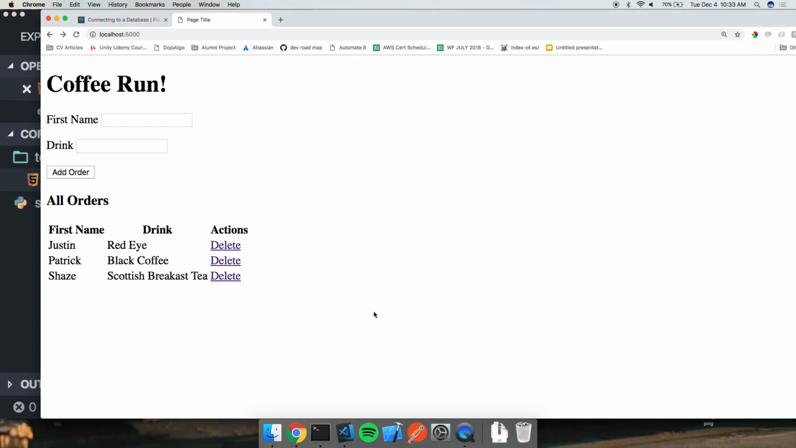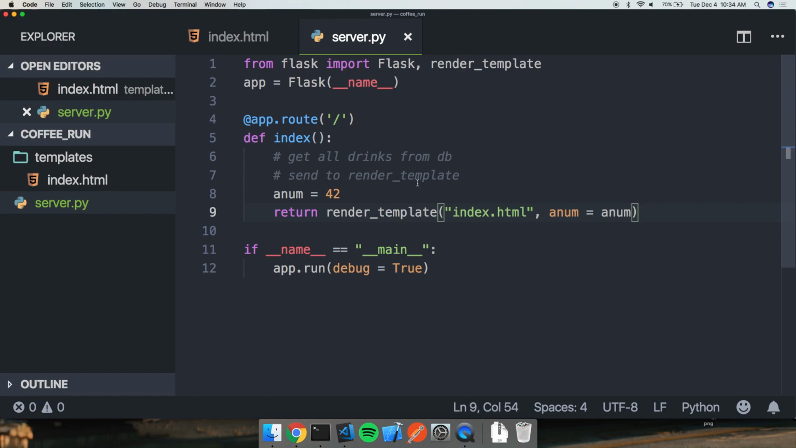So let's take that out for a second. Let's get back here. We have a clear idea of what we want to accomplish. We can take out this anum for now.